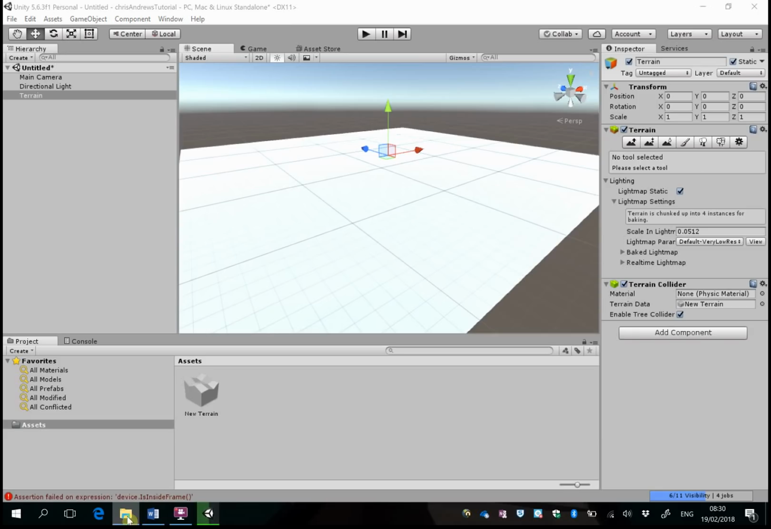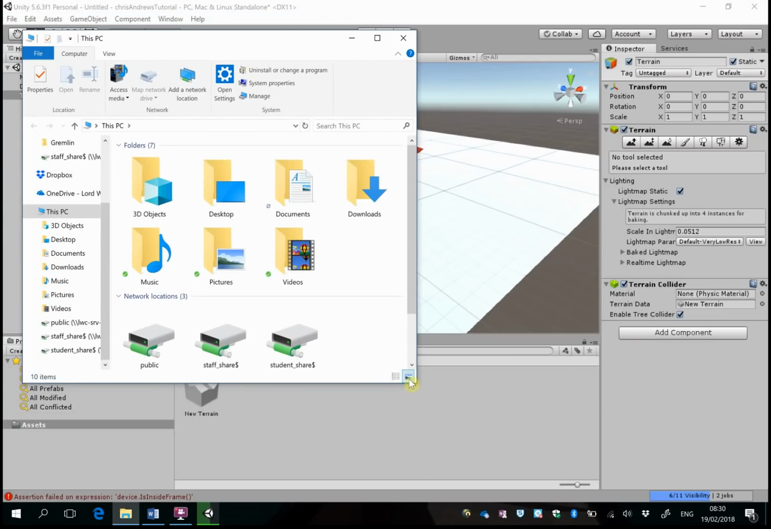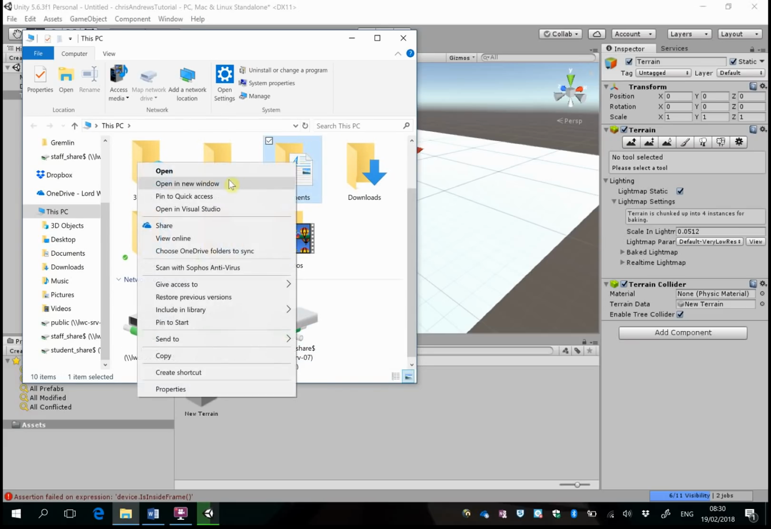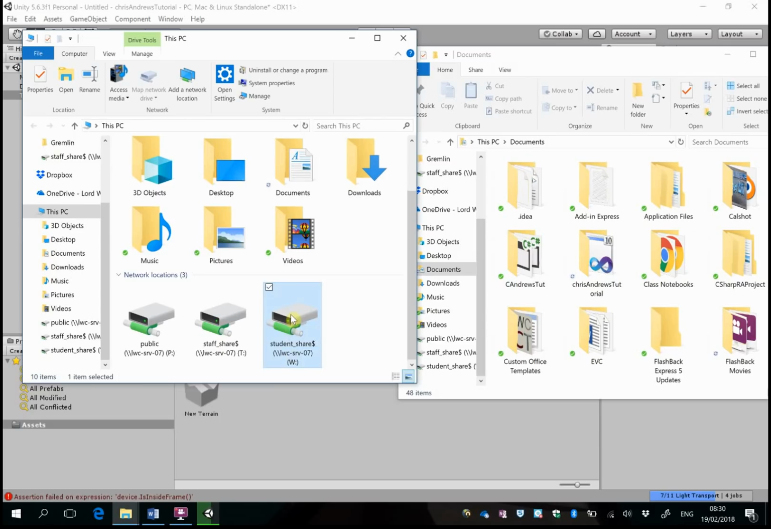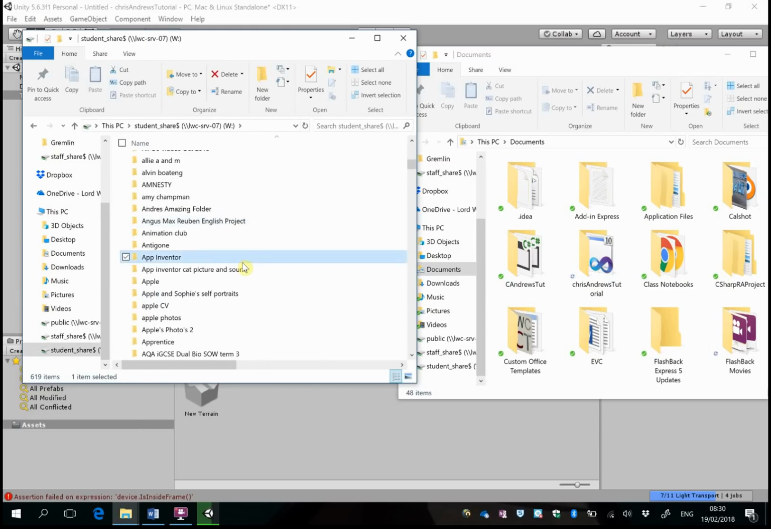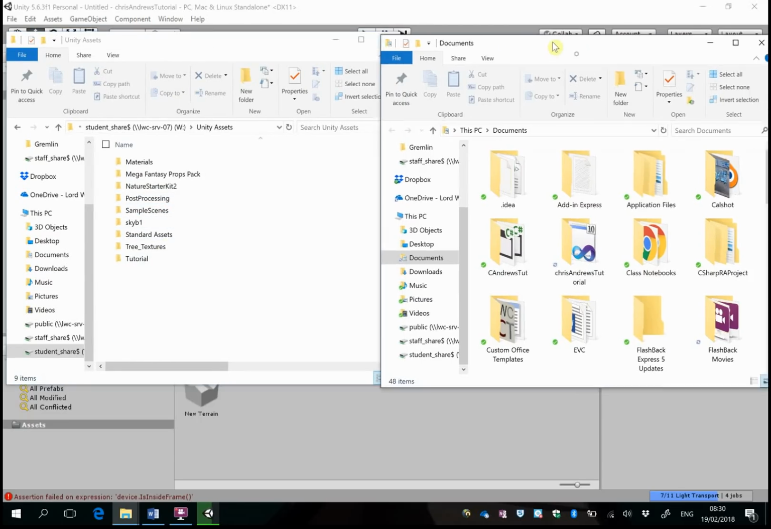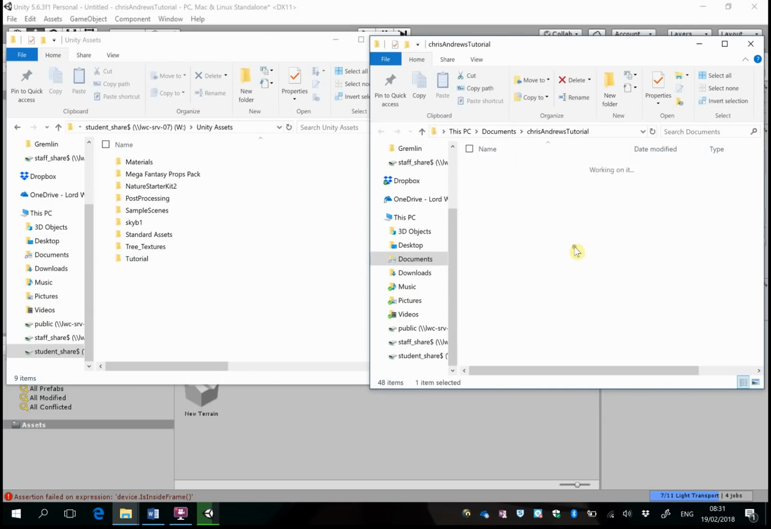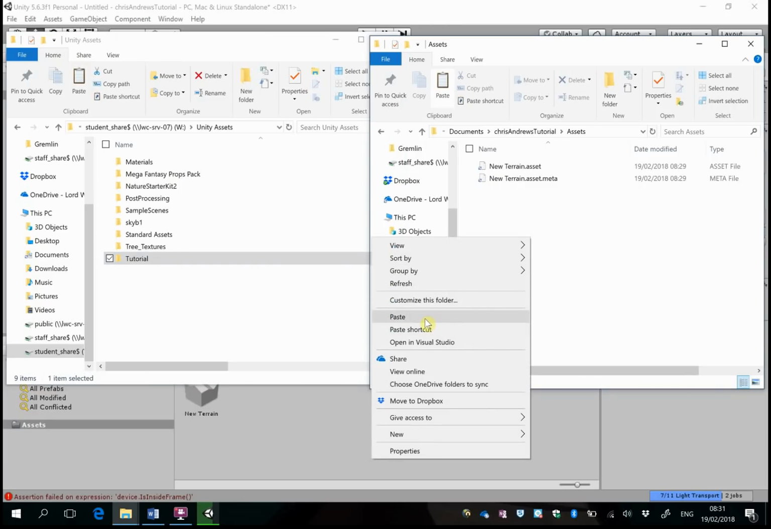If I click on the My Documents section, and you'll see we've got this PC here. And I'm also going to right click and open up my documents. So you'll have this PC and your documents. Now I can see student share, you can see one called Unity Assets, which is what you will need to go to. I will have to search for it. You should just see Unity Assets in your this PC folder. And what you need to do is from this area to the one that's got your name tutorial, to the assets folder. You see it's got the new terrain. This is what you need to do. You need to copy your tutorial folder from here, right click and copy, and right click and paste.